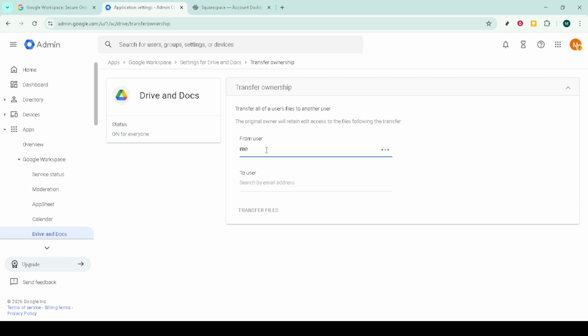It's important to understand scope and limitations. This process moves Drive file ownership. It does not migrate Gmail messages, contacts, or calendar data. If you also need to relocate email, plan a separate email migration using Google's supported tools after this step.